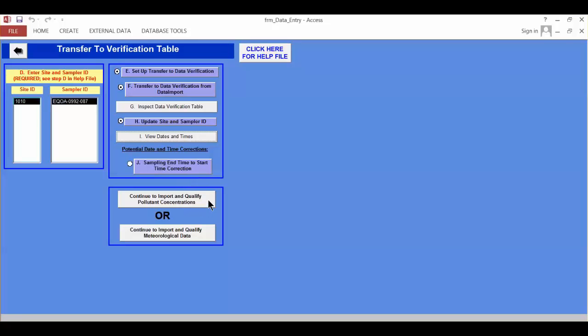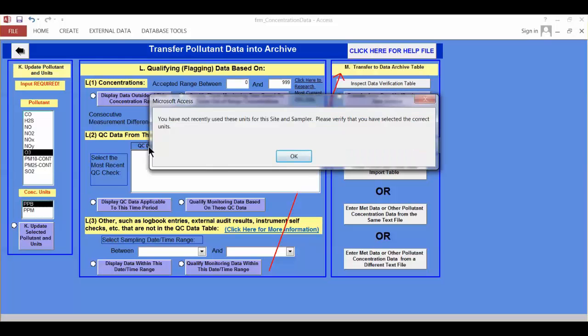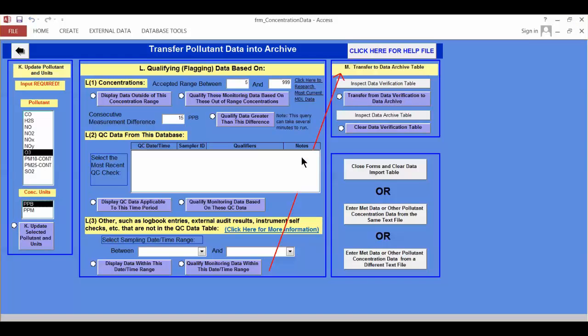So when we use the word qualify, it means flag. It doesn't mean invalidate it. It just means flag it because I'm not sure. Again, you start on the left and go kind of top to bottom in these columns. So first of all, what pollutant is this? The database doesn't know. So ozone, and then what units? Because a lot of data loggers, even for ozone, come off in parts per million, but yours come off in parts per billion. And it just warns you, you haven't recently used these units for this site and sampler. Please verify it. Well, yeah, we haven't done anything yet, so that's fine.